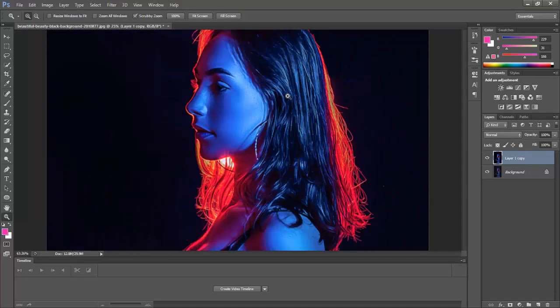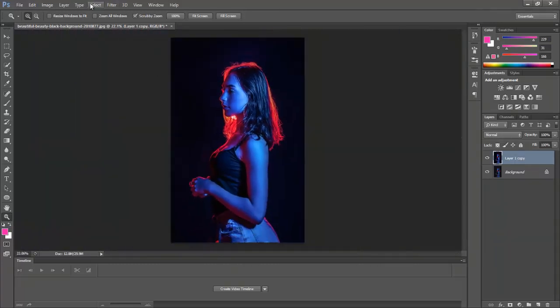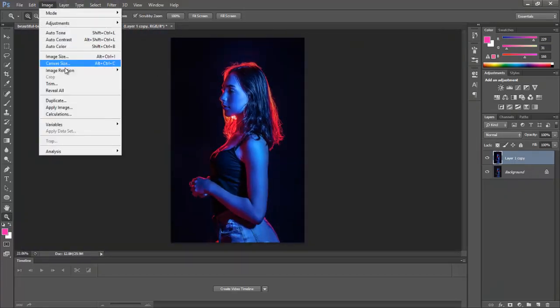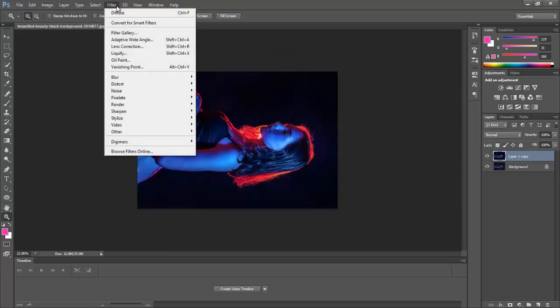Now you'll see some distraction in the photo. We will apply diffuse effect about 3 to 5 times. Now go to image and image rotation and rotate it by 90 degrees. Again apply the diffuse filter.